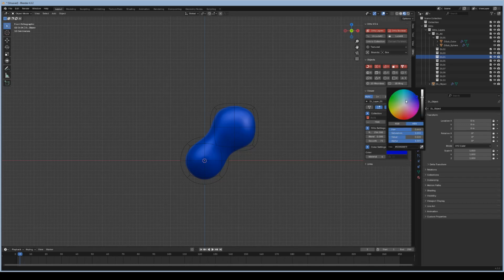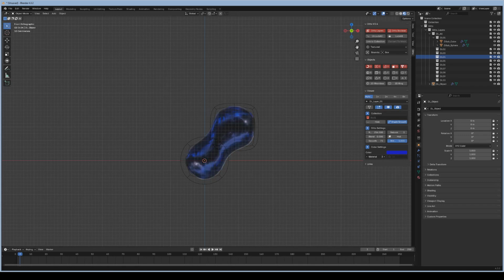Here are the color settings, so you can change each layer to a different color of your choosing, which will help with creating. And material settings, so if you don't like that material, I have some custom made Ditto materials to help you also distinguish what part is what.